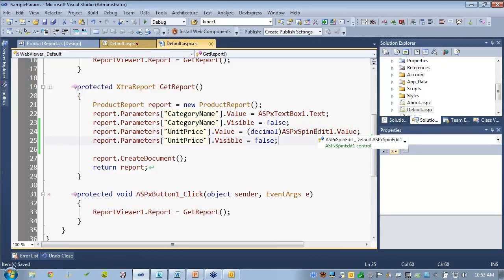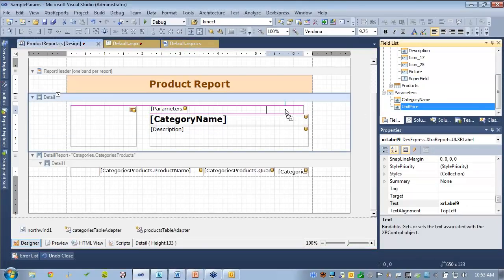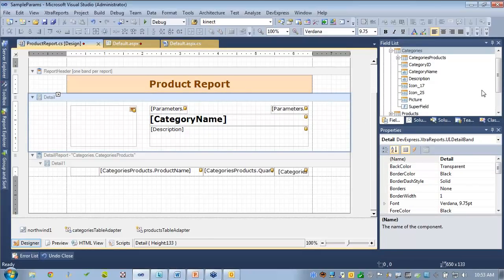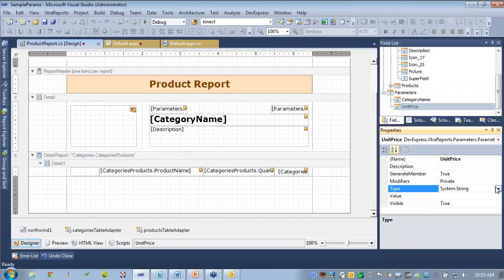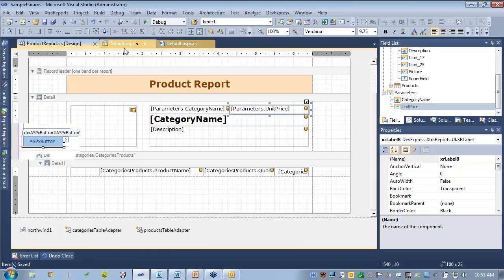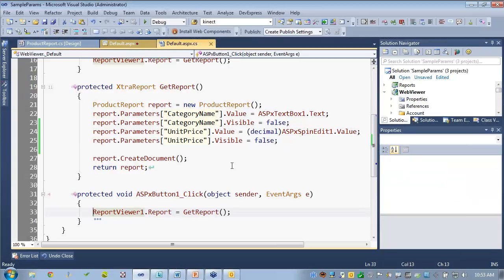Okay. So let's make sure, first of all, that works by going over here, taking off the super field, and let's just bind to the unit price. Let's make sure that the unit price right here is set to a decimal. So we have this parameter here set up already, and we want to make sure that we're actually getting that parameter when we pass it back. Very good. So everything's set up. Let's run it and hit F5.